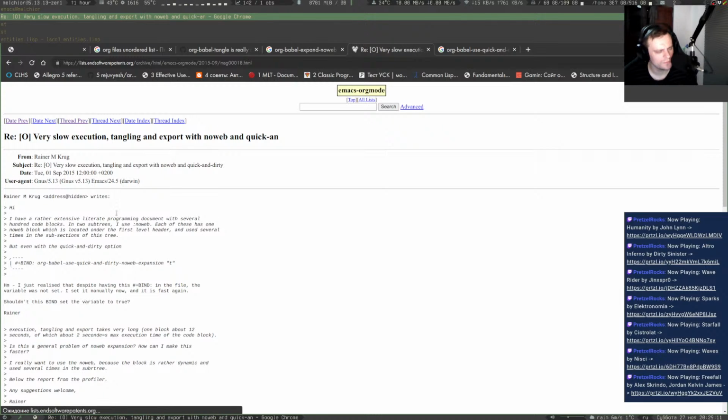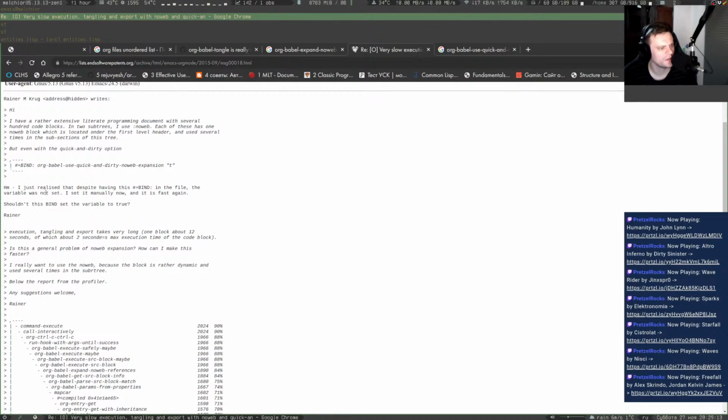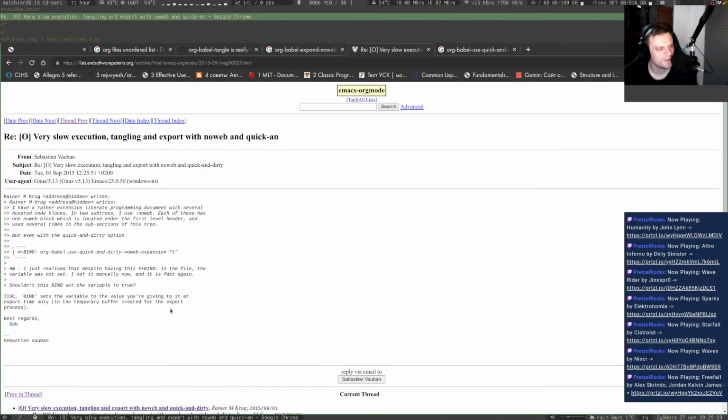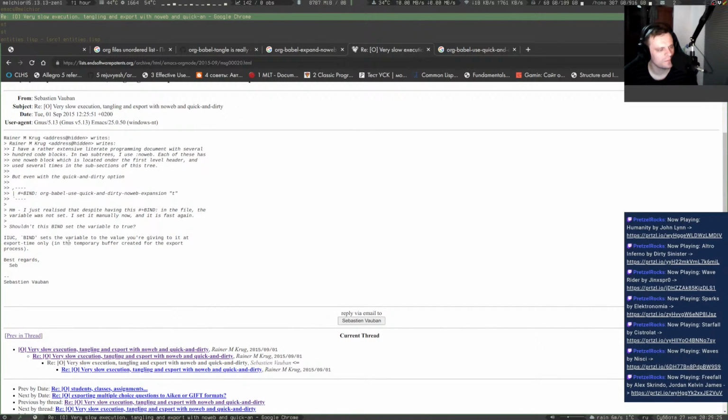So what would be the answers to that? I just realized that despite having this bind in the file, the variable was not set. I set it manually, now it is fast again. That's fun. I see, bind sets the variable to the value given it at export time only.